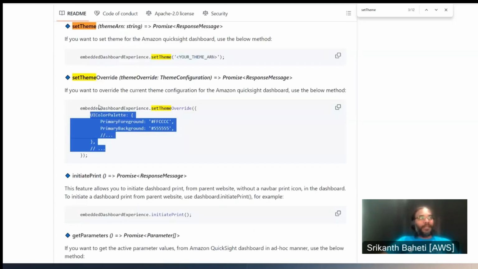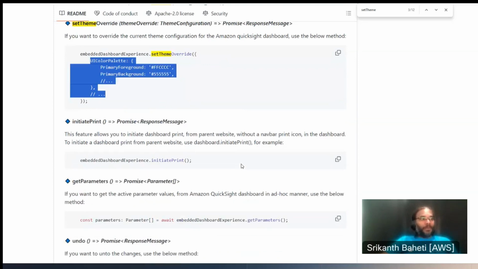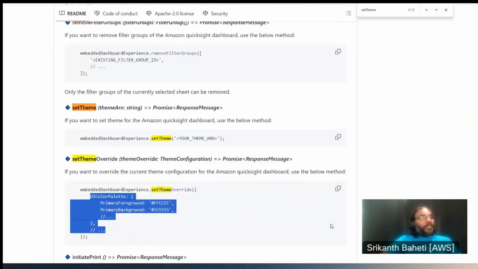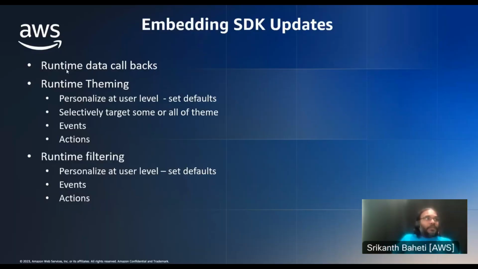So this is again using the experience configuration, embedded dashboard experience. You can do that. So let me go back to slides. Here, like I was telling, showing on our embedding SDK website, the main functionality that was recently launched was runtime data callbacks, runtime theming, and runtime filtering. And all the details are in the SDK.